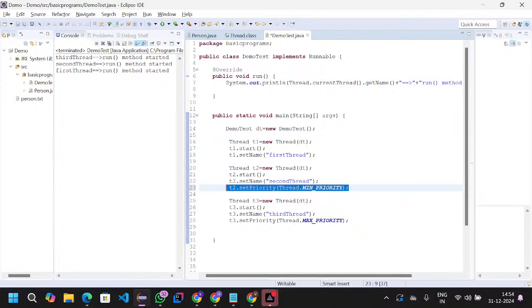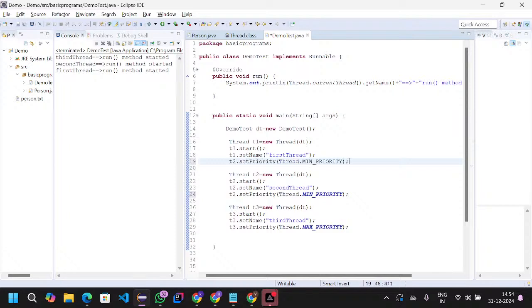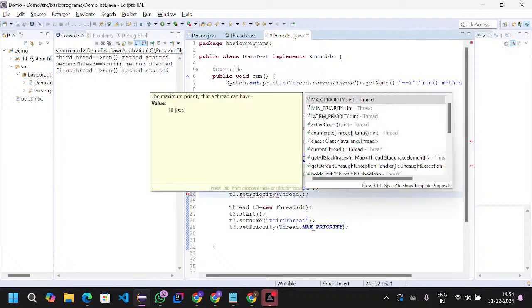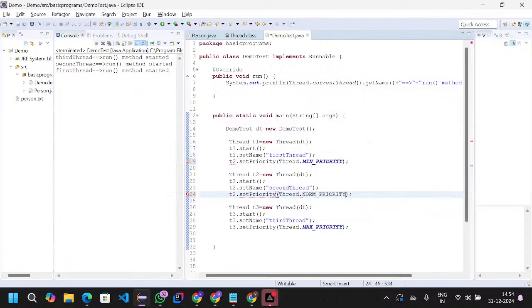Similarly, here you can mention the normal priority. Priority means we are requesting the thread scheduler. The thread scheduler will pick the threads based on the priority, and then it will execute them.